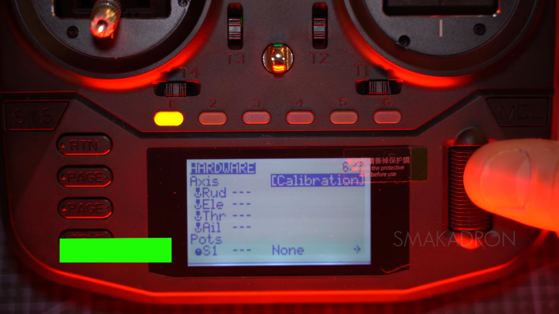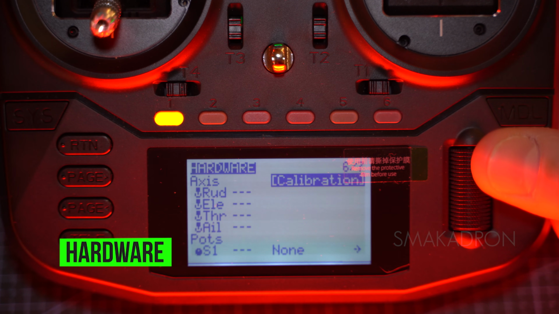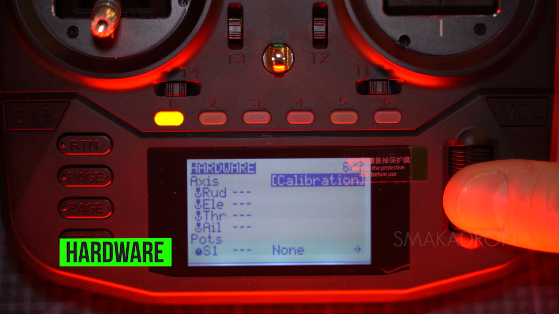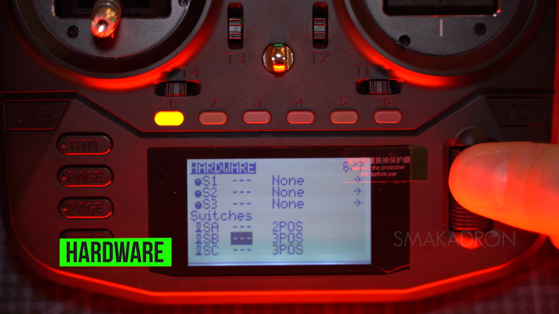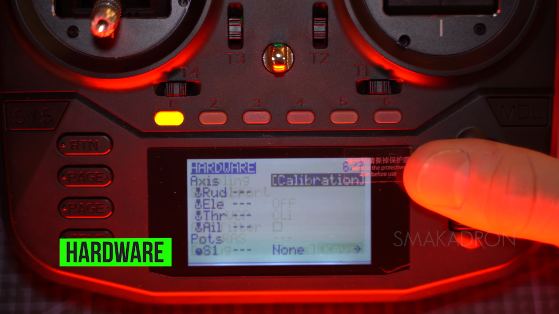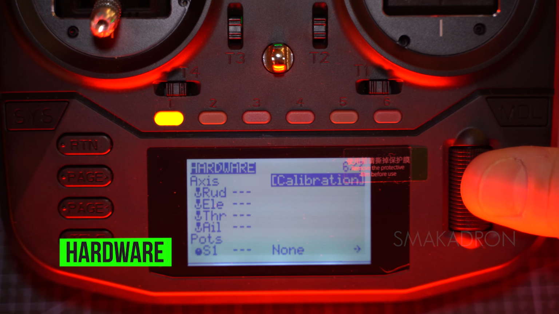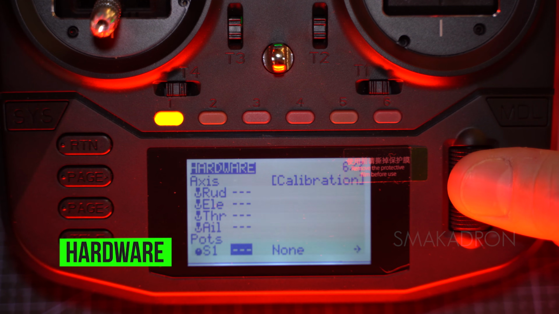Let's move to the next page, hardware settings. The hardware settings screen is where you can configure the hardware parameters of your radio transmitter. It shows all the physical hardware components, sticks, potentiometers, switches, and allows you to modify them. Here, you can also calibrate your sticks and potentiometers. Before you start calibrating, you need to enable all the sliders here in the settings so they are correctly identified during calibration. Find POTS, potentiometers.